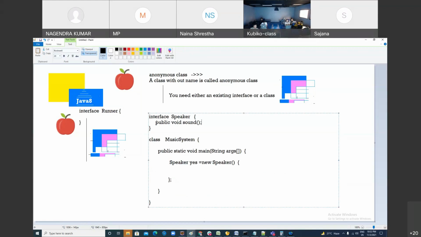Now you have to override this method. How to override it? For code readability, you can write @Override here. It is optional. It goes only on a method: in method overriding, if you're overriding some method, then you can write it on the method. Sound. I like sound.